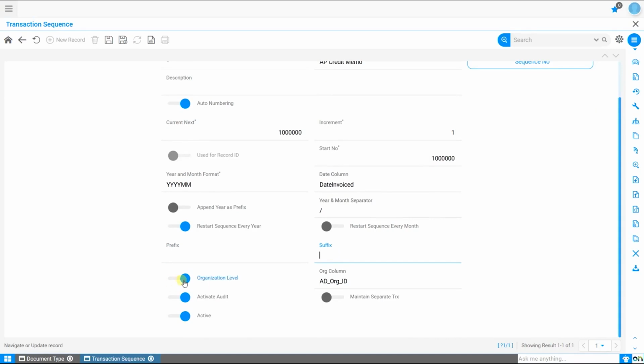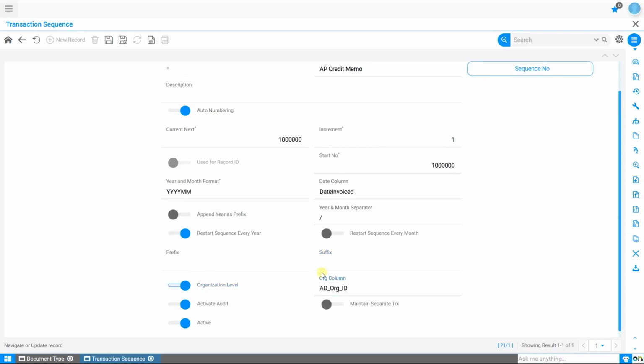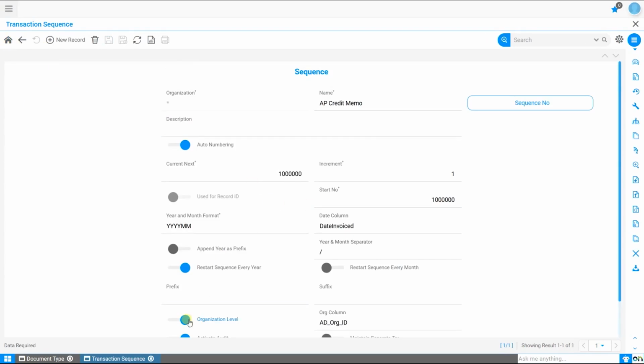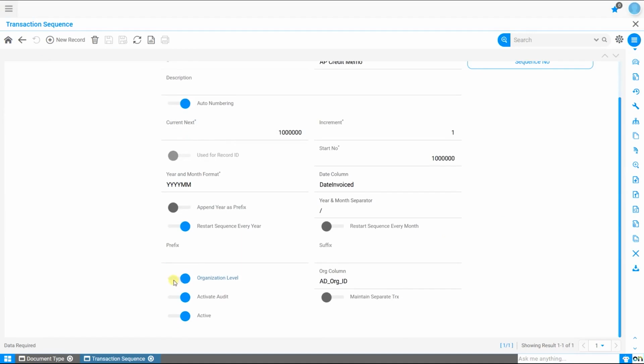If you have multiple organizations and need separate sequences, check the organization level option as true. Then define the database column name as AD_Org_ID. Once done, save the header. Then go to the Sequence Number tab. This becomes available only if the organization level is enabled. If not enabled, then one number will apply for all organizations from the header.